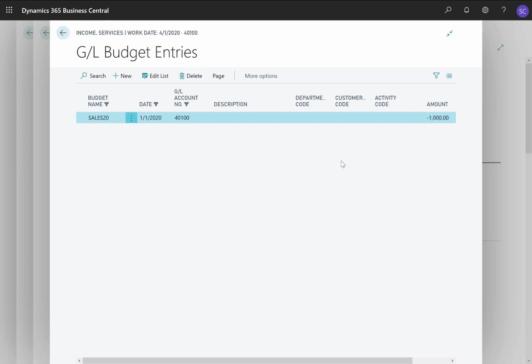But notice that we didn't enter any dimension, although we assigned 3 dimensions to our budget. And that's of course also very important. If you want to use dimensions in financial reporting, you should also include them in budgets. So this will allow me, for example, to compare my budgets to actuals for my activities, for my customer groups, and so on.